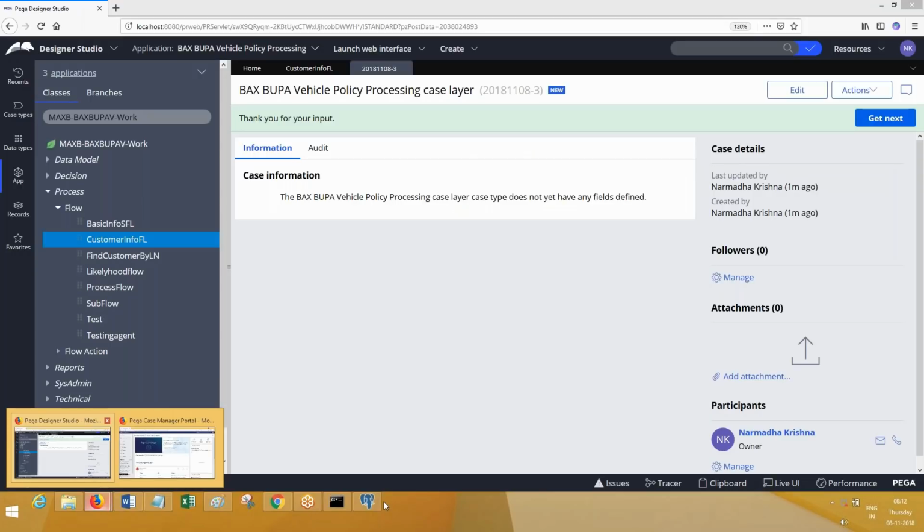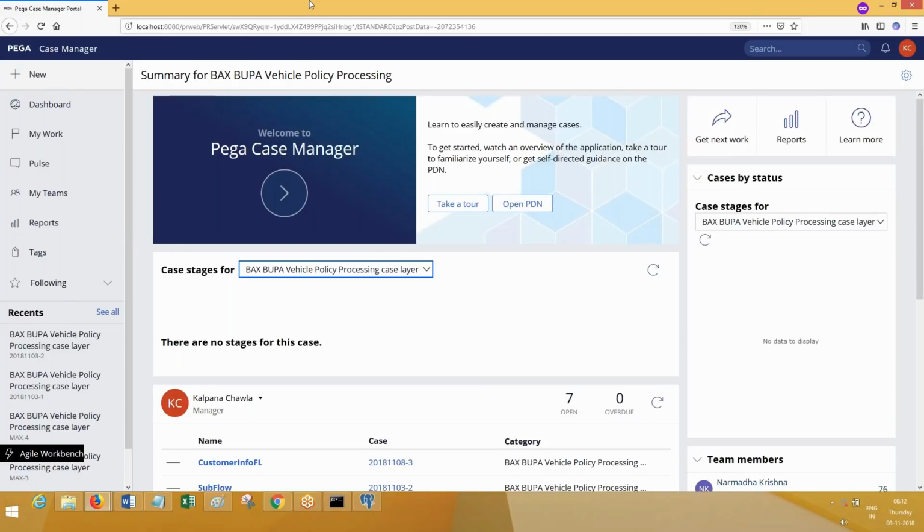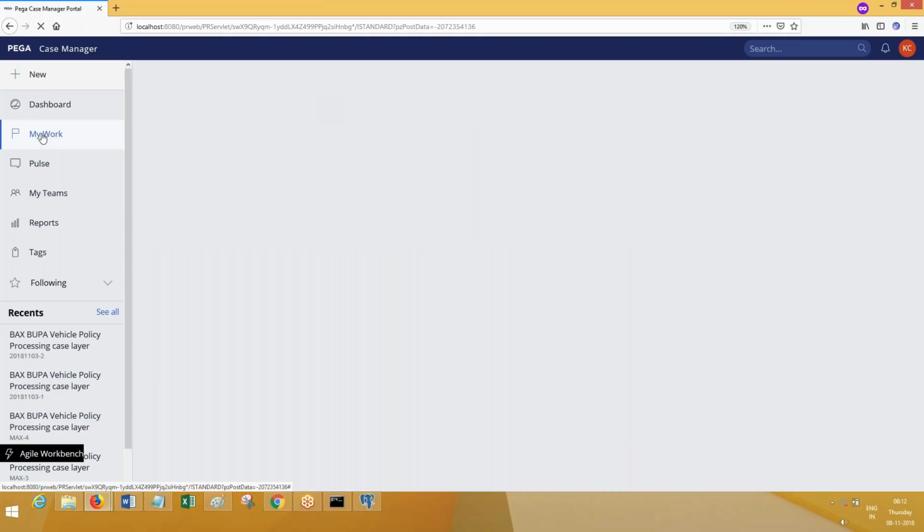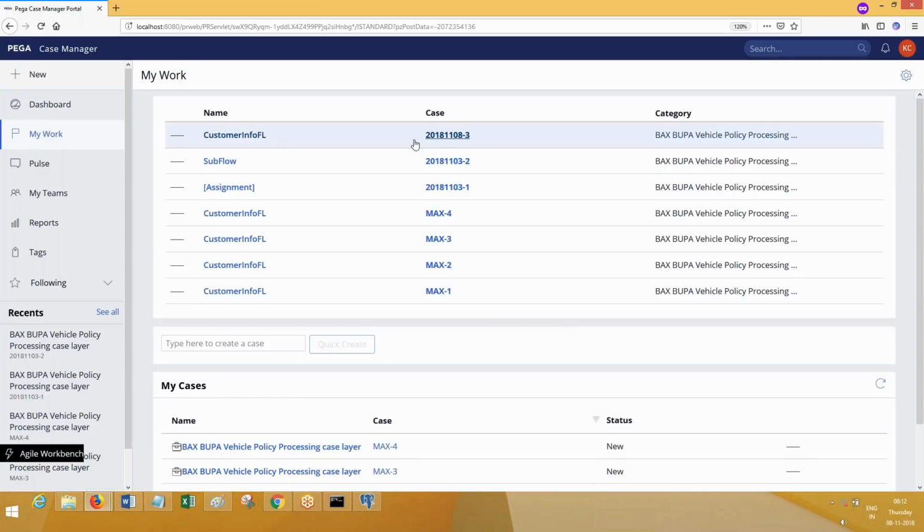So when any operator logs in, if they want to see the work that is assigned to them, they have to go to My Work in the left panel. When they go to My Work, they can see the tasks which are assigned to them. This portion holds all the assignments that are assigned to this operator.